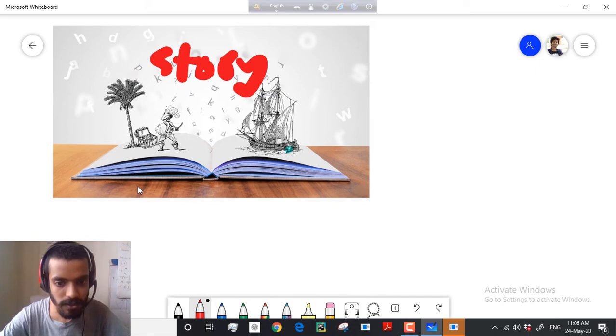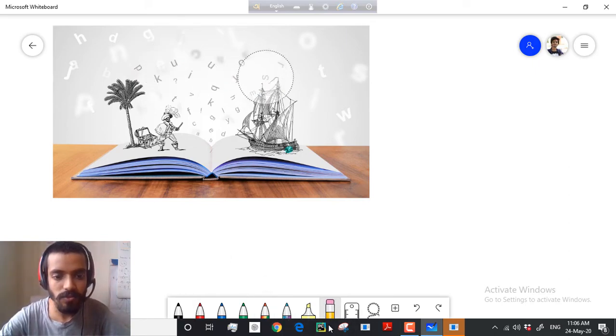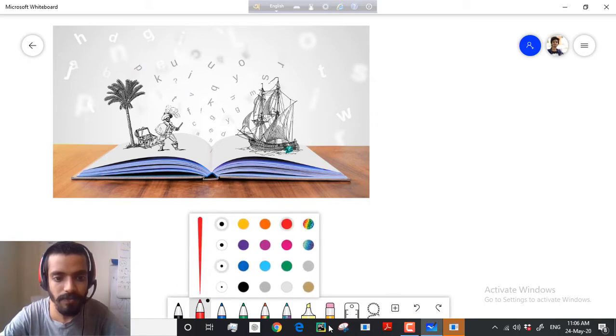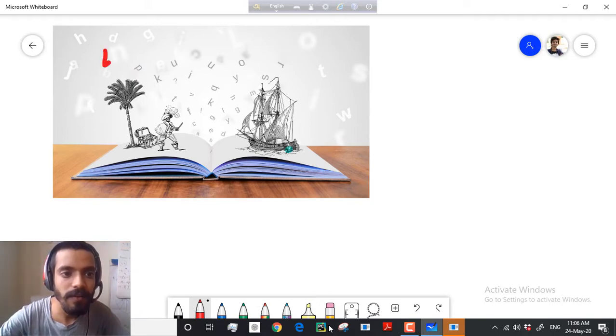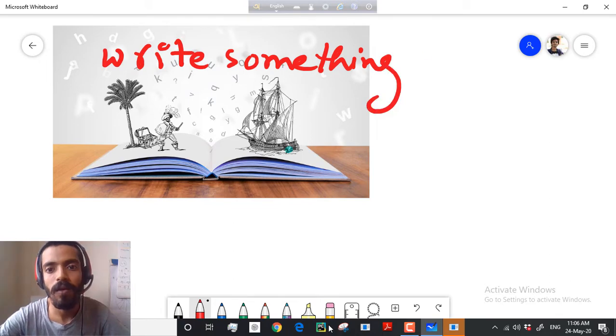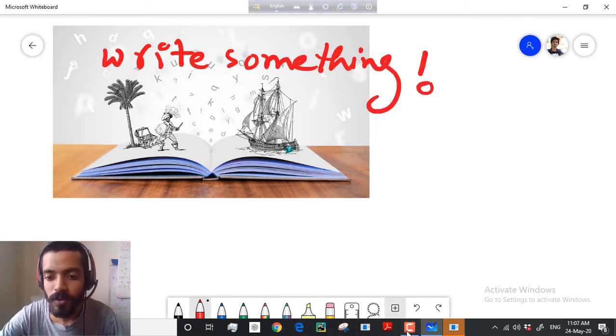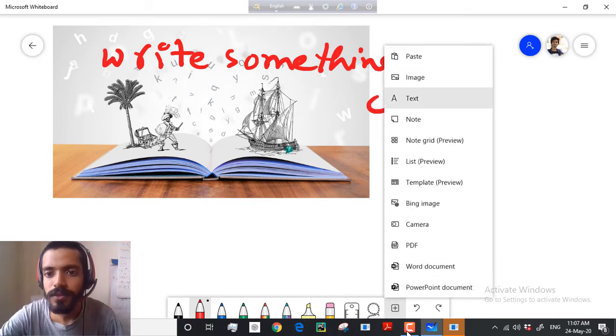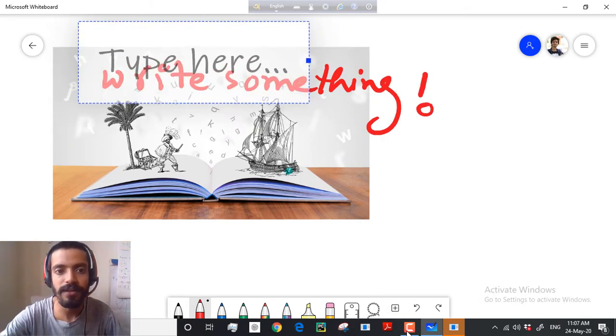You can see the thickness is too much, so maybe I'll lower the thickness. Then I'll write. So there's an option, and another option is that you can write any text.